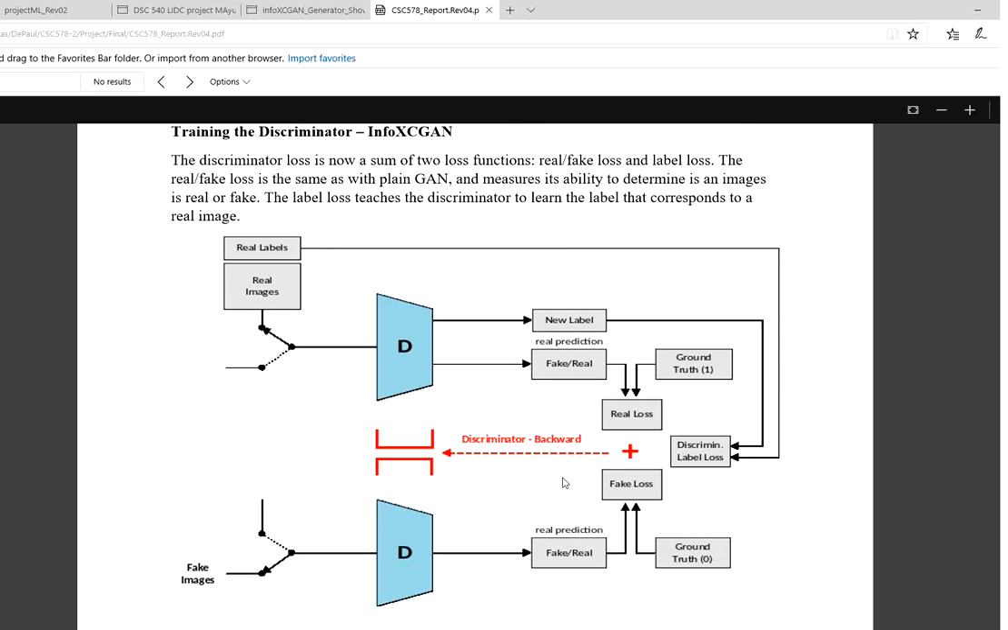The discriminator will have this modification as well during the training of the discriminator with real images. This time I will provide the real labels, and the discriminator will produce new labels, and there will be a discriminator label loss, which was not there before. So then we have 3 losses that are considered to adjust the weights of the discriminator.